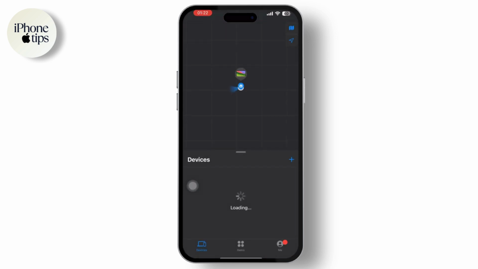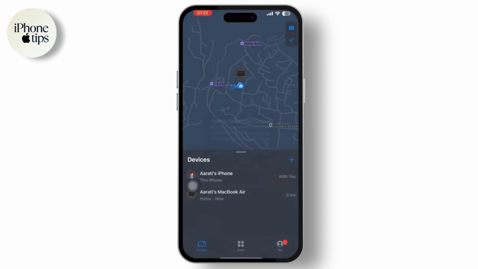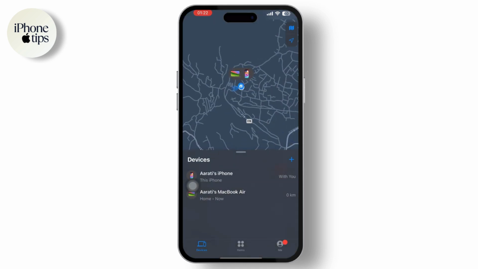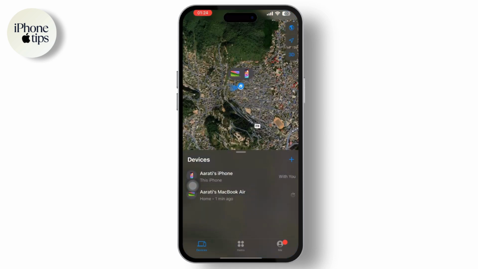and inside Find My, you will get an option to select the device or choose who to share with. You will see options to share your location with specific people or devices, and you can simply tap on the plus icon to share your location with another Apple device such as another iPhone.